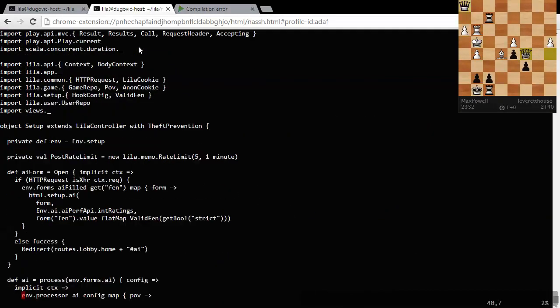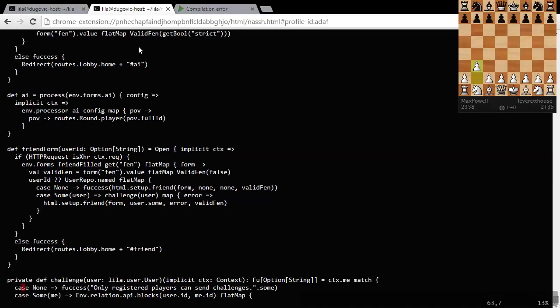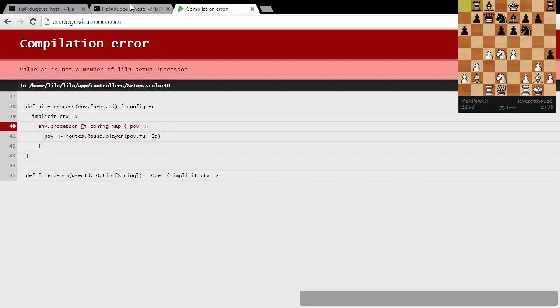So if I go to line 40 here, yeah. It says here, if you're dealing with an AI, okay, so the friend form is different from the AI form. And I get that when you're playing with the AI, you want to specify what level you're playing against. Whereas against a friend, you don't really have that kind of control. Yeah, no, you're right. You're getting the same compile error stuff that I'm getting at the moment.